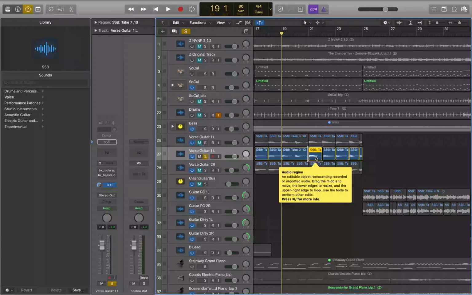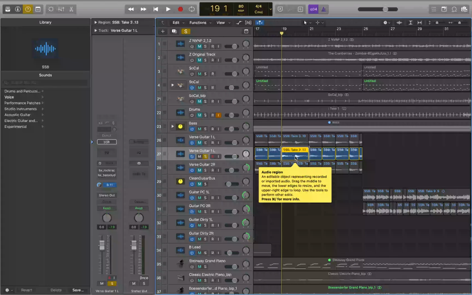I'm going to go back to the previous region with VO left arrow. SSB, take 3.13. Region starts at 19 bars, 1 beat, 1 tick. That's the one that starts at 19. I'm going to VO space to select this, take 3. Then do shift and the right arrow. And now we should have those two regions selected.